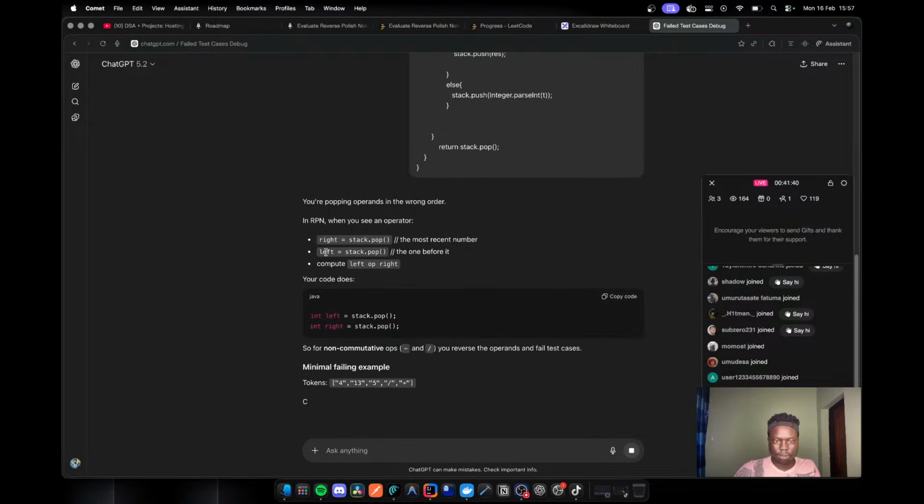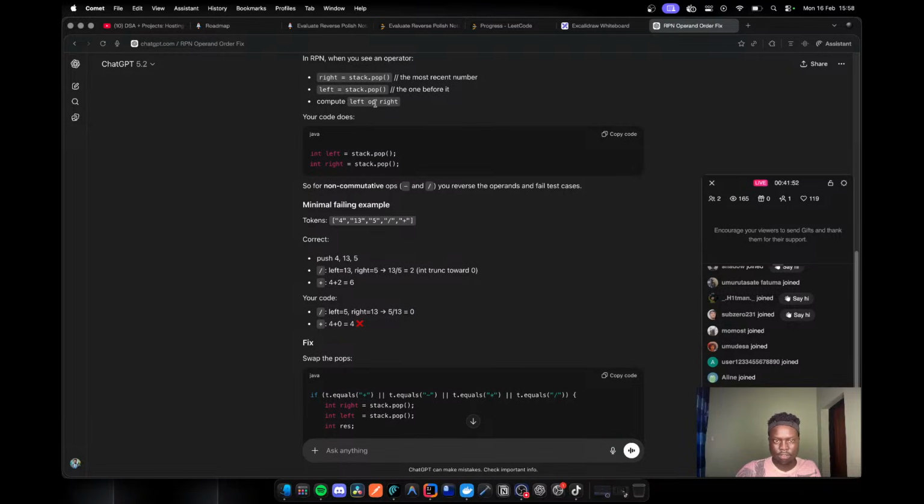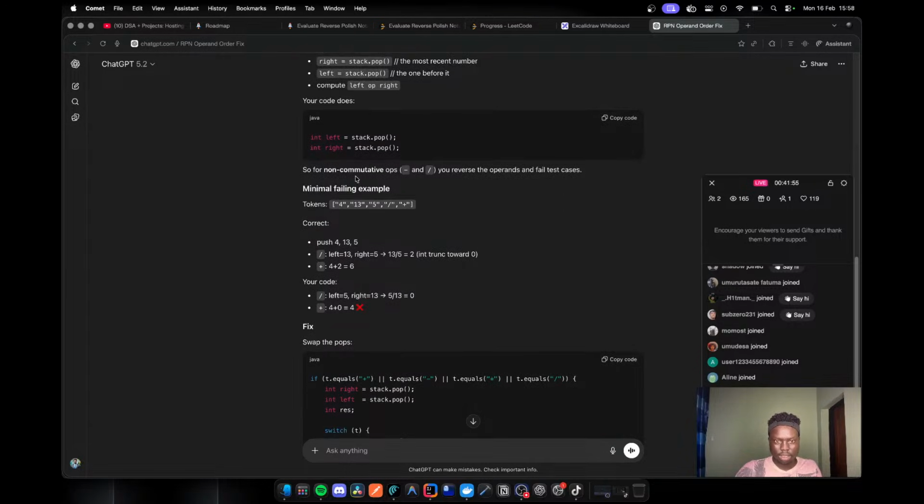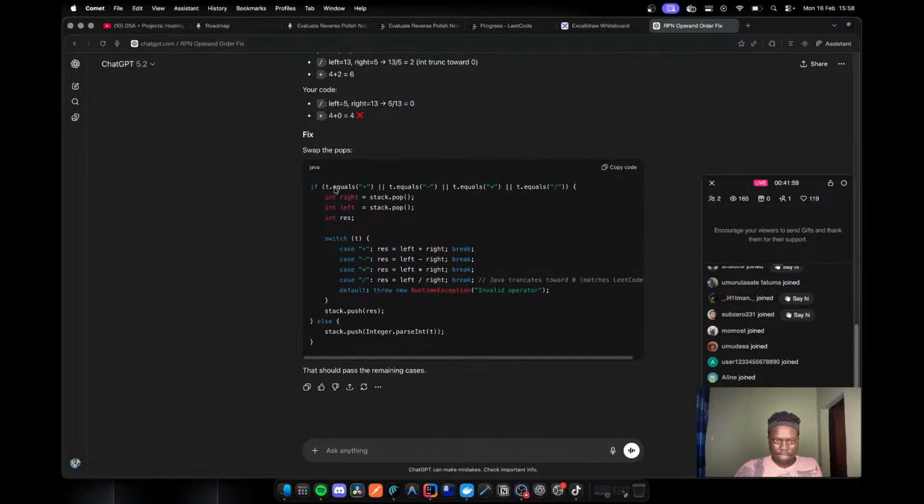So you are popping operands in the wrong order. In reverse Polish notation, when you see an operator, right is equal to pop this, the most recent number, and left is pop this, the one before it, then compute left op right. Okay, so the only issue we have is that we need to swap the pops. We're going to have left plus right, break. Okay, left minus right, break.